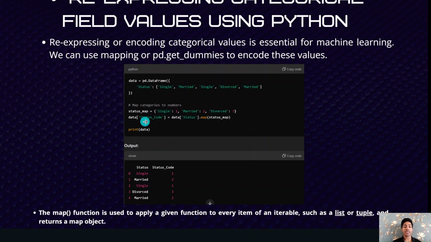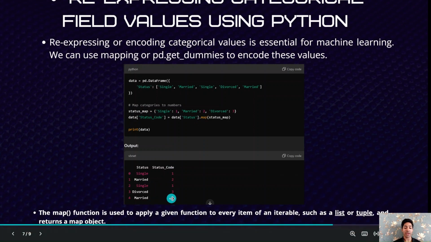Next we have taken status code equals data status dot map status_map. Here the map function is used to apply a given function to every item of an iterable, such as list, tuple, etc. And when we print our data, single is mapped to 1, married is mapped to 2 as it is listed here. Single again is listed as 1, divorced 3, and married 2.